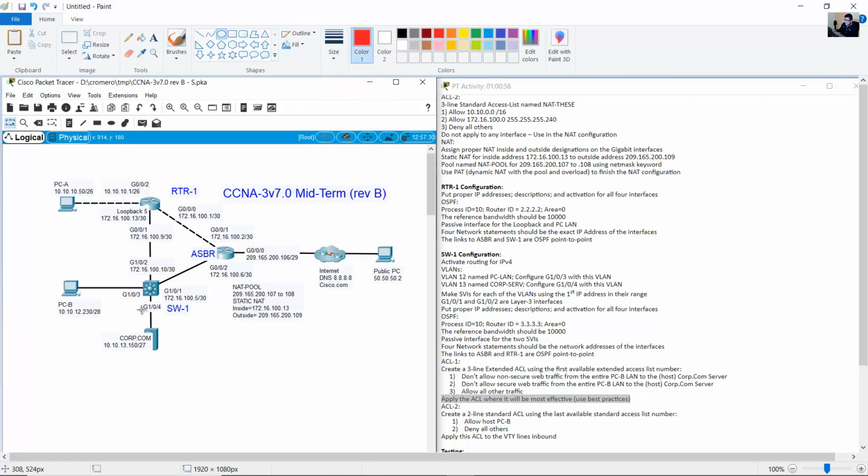Okay, this network is the source. And the destination is this host. Only the host is the destination. And draw a line from the source to the destination.